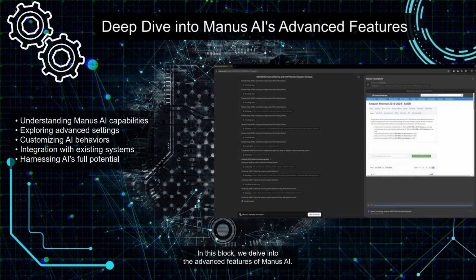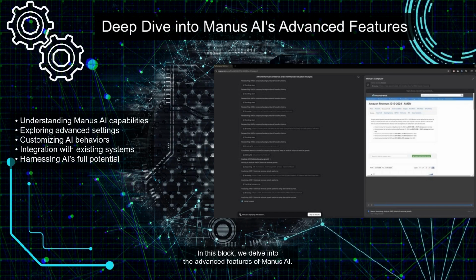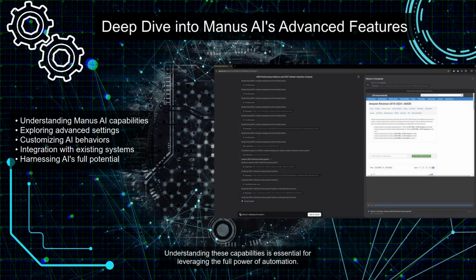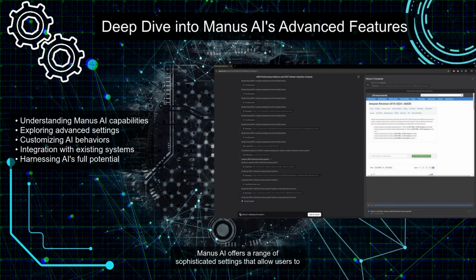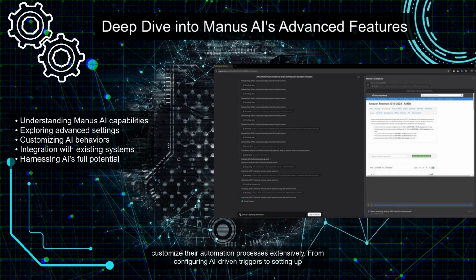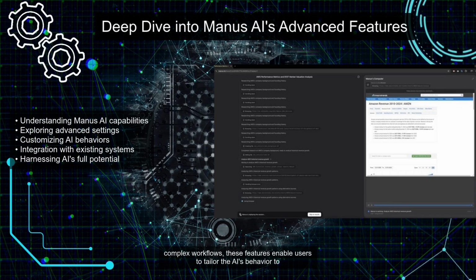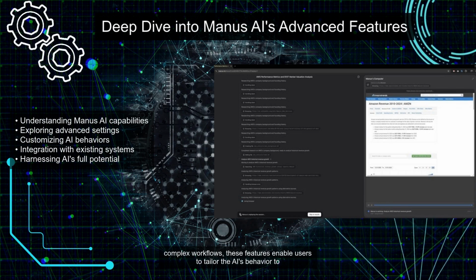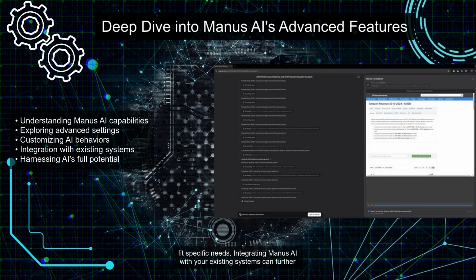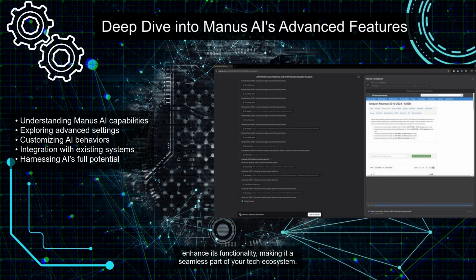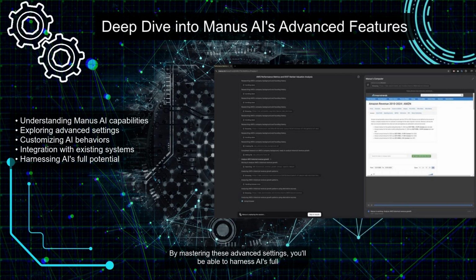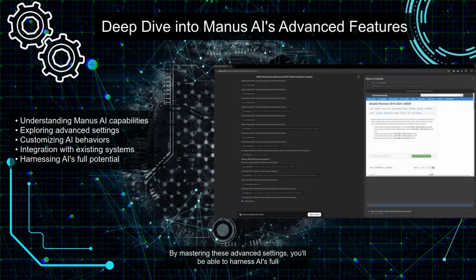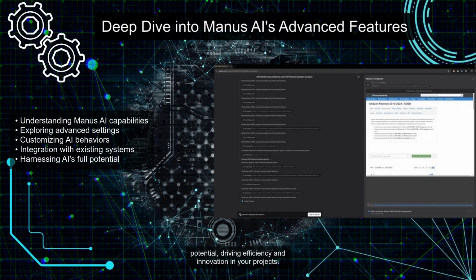In this block, we delve into the advanced features of Manus AI. Understanding these capabilities is essential for leveraging the full power of automation. Manus AI offers a range of sophisticated settings that allow users to customize their automation processes extensively. From configuring AI-driven triggers to setting up complex workflows, these features enable users to tailor the AI's behavior to fit specific needs. Integrating Manus AI with your existing systems can further enhance its functionality, making it a seamless part of your tech ecosystem. By mastering these advanced settings, you'll be able to harness AI's full potential, driving efficiency and innovation in your projects.